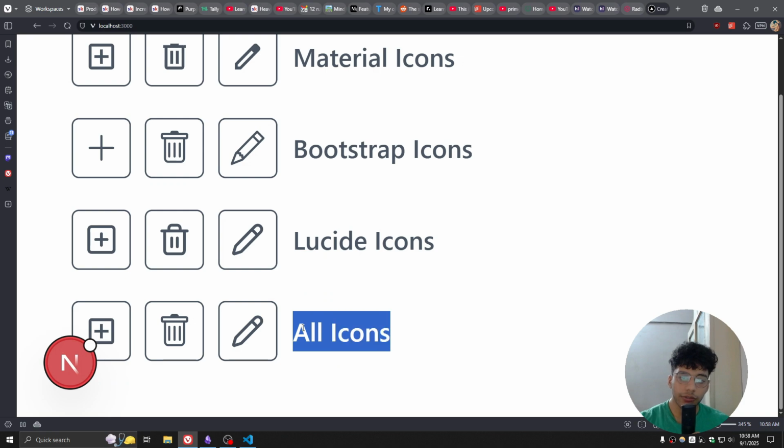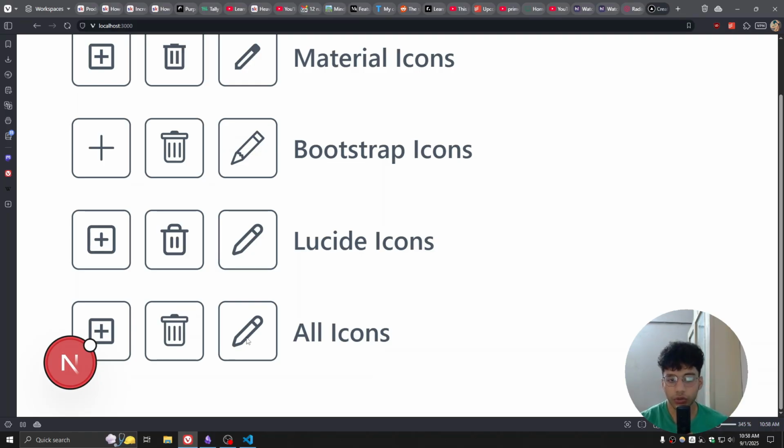Now, down here in the final row, I have combined all three of these icon packs. So the first one is Material, and this delete icon is from Bootstrap, and this last one, this pencil icon, is from Lucide, right?